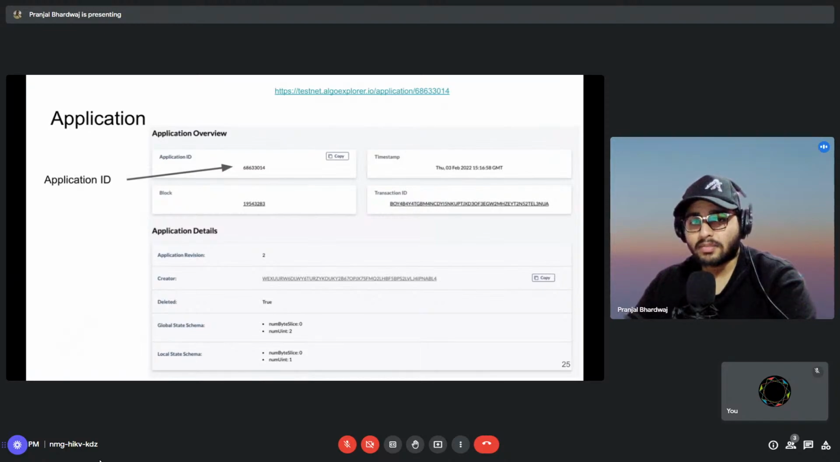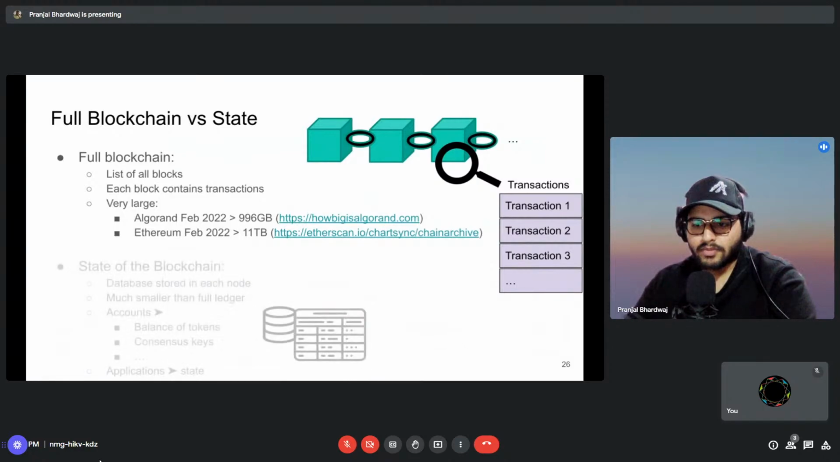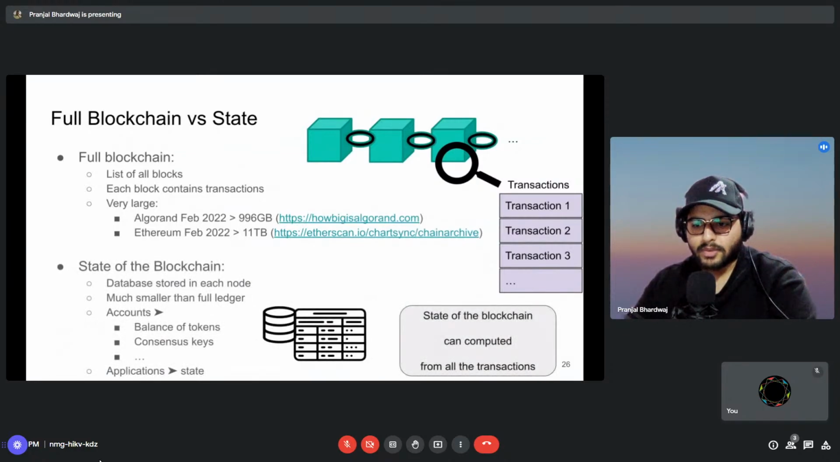So, as you can see, this one is particular to an application. The previous one was particular to an account. Whenever we have different apps deployed, you also get an app ID, and whenever you paste an app ID, you can see all the information about it. So it makes it very simple for us to get access to this information.